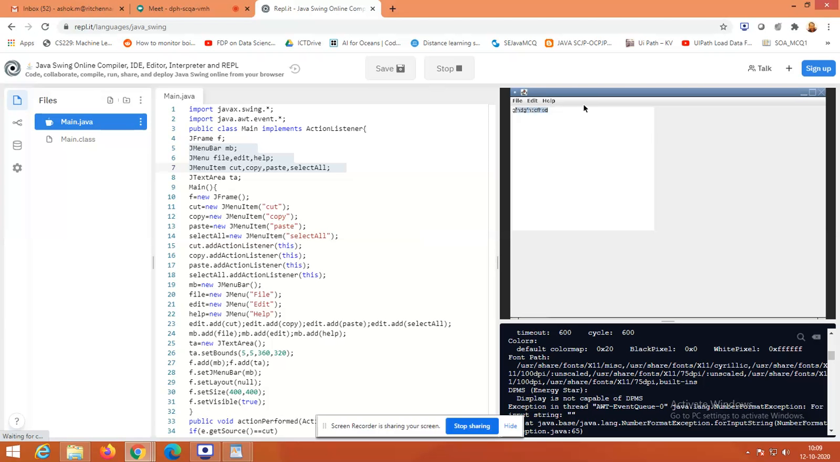Using the mouse, I am copying this. I am using my keyboard itself. Control X operation is happening. I'm going to paste again with Control V. It's happening. Pressing enter, Control V, it's happening. So cut, copy, paste, all these options are enabled here.